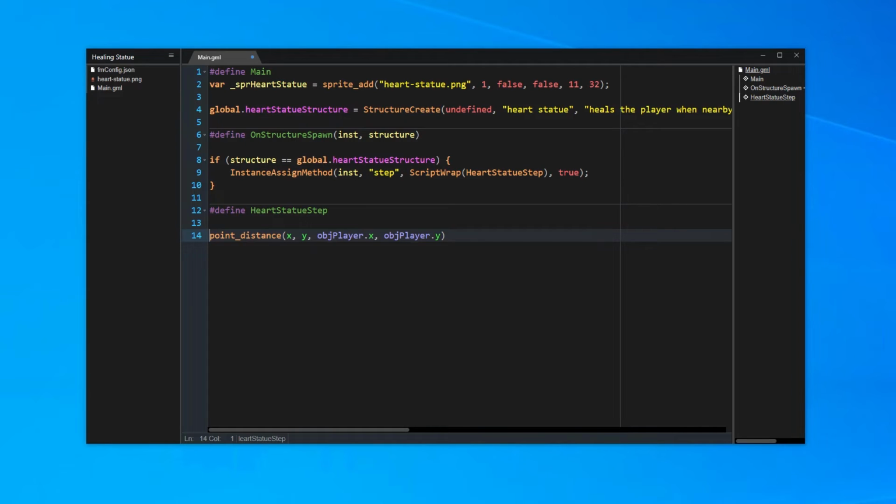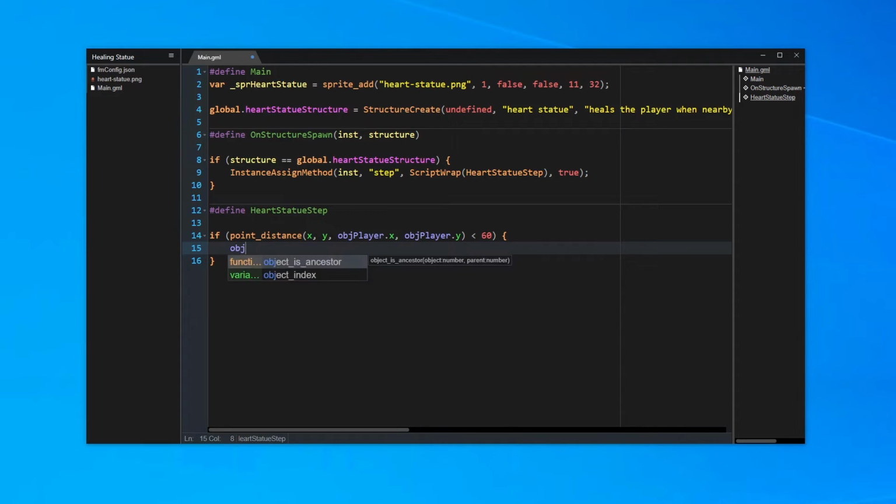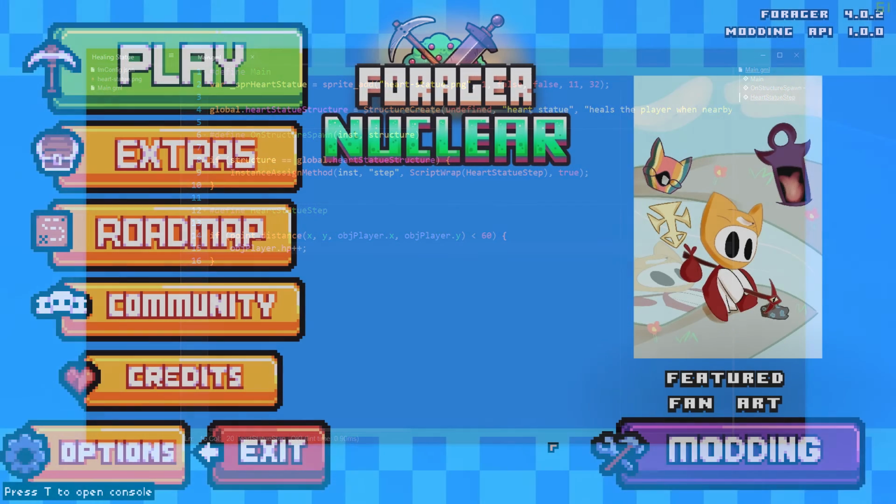Now, we'll put this in an if statement. Now we can check if the distance is less than a certain number. How about 60? So, if the player is standing within 60 pixels of the statue, this if statement will evaluate to true. So inside here, let's do objplayer.hp++. This way, we're adding 1 to the player's HP value every frame of the game that they're within 60 pixels of the statue. The only thing left to do is to test things out.